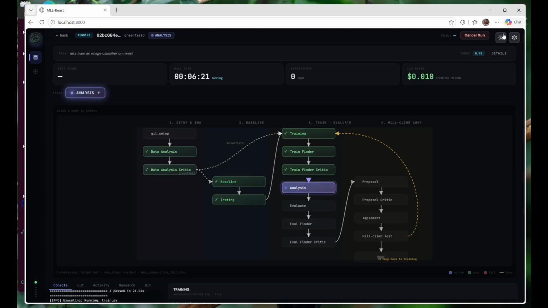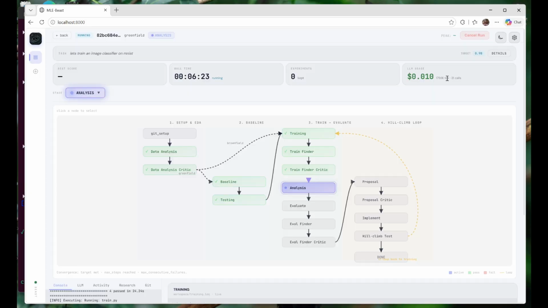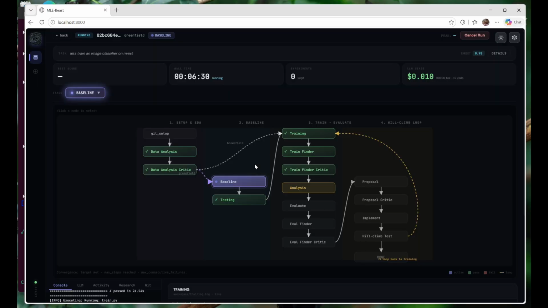If you get tired of looking at dark mode, you can click this button and it'll switch it to light mode for those people that like that, but I prefer dark mode.